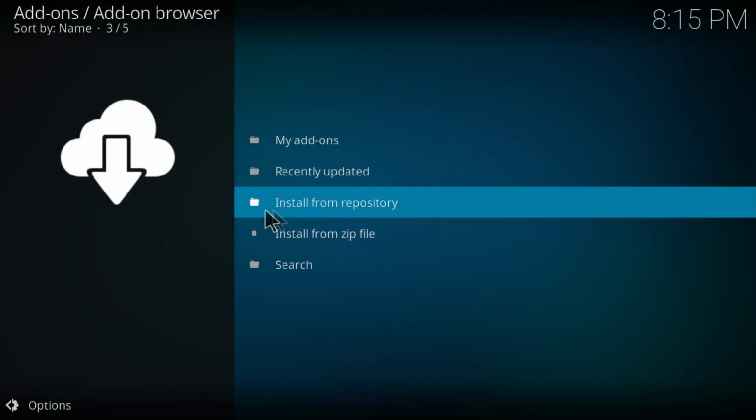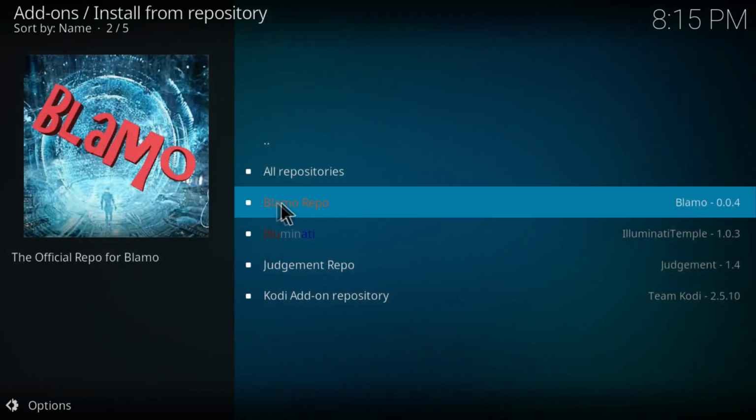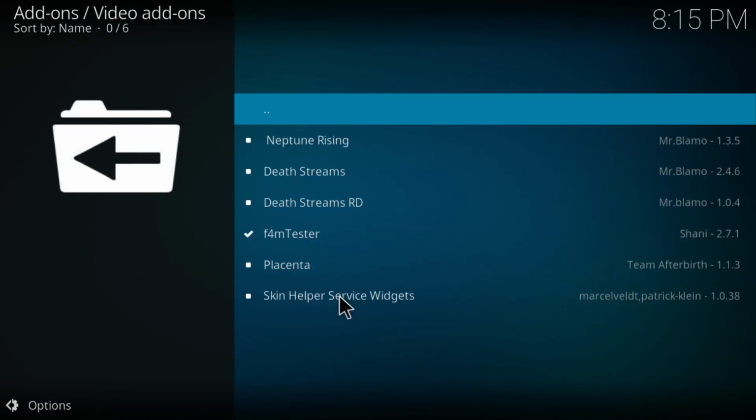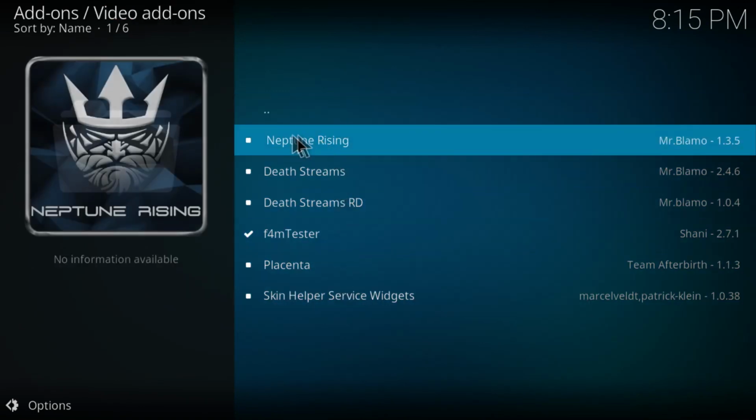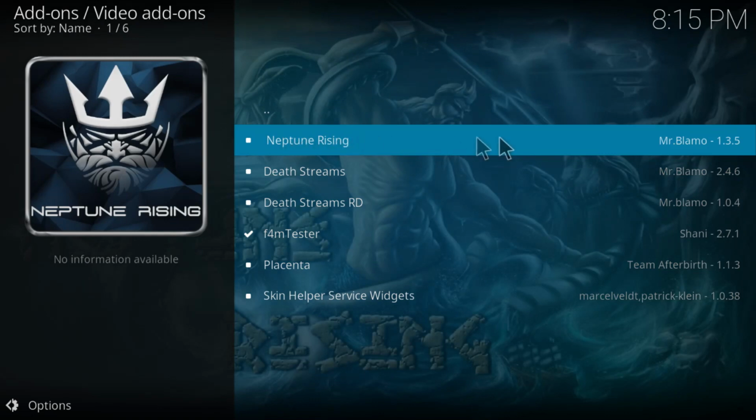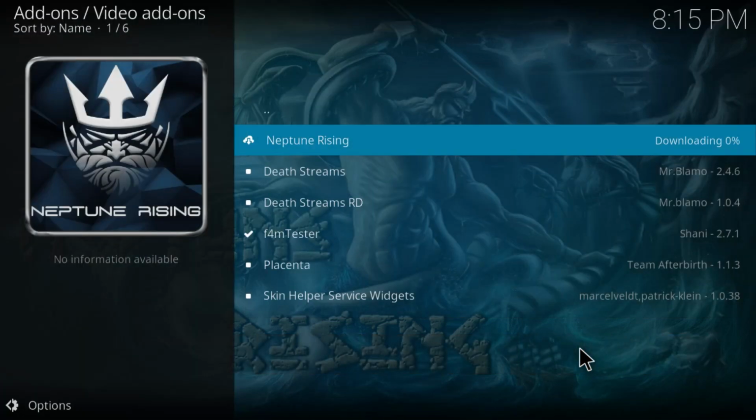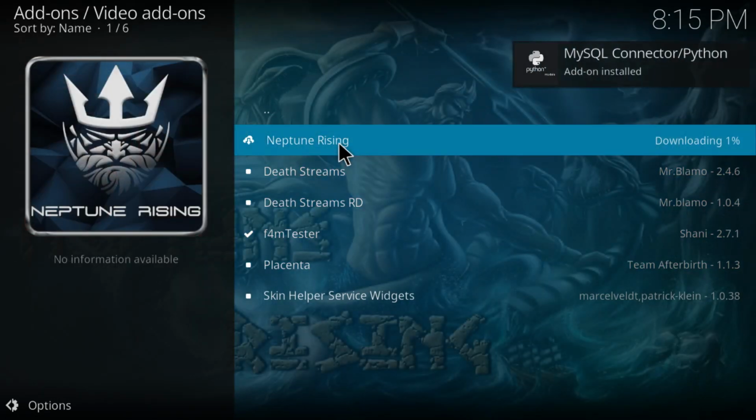Now go to the install from repository and just find the Blamo repo, go to the video add-ons and just search for the Neptune Rising. There it is guys, the version 1.3.5. Click on it. And the last thing you guys are going to need to do, just click on install. And just leave it. Add-on installed.